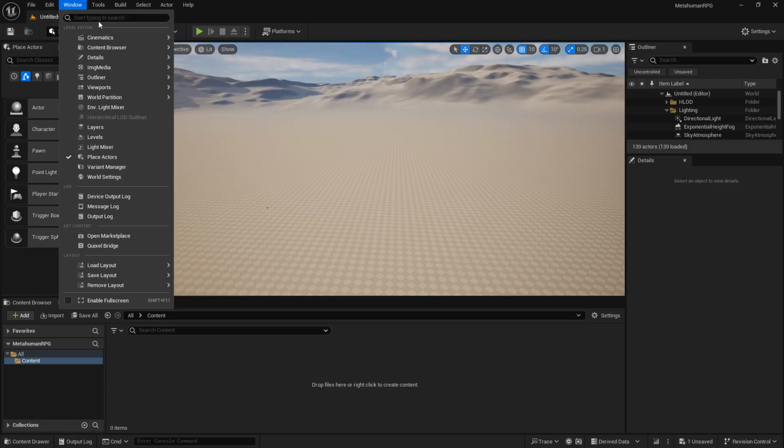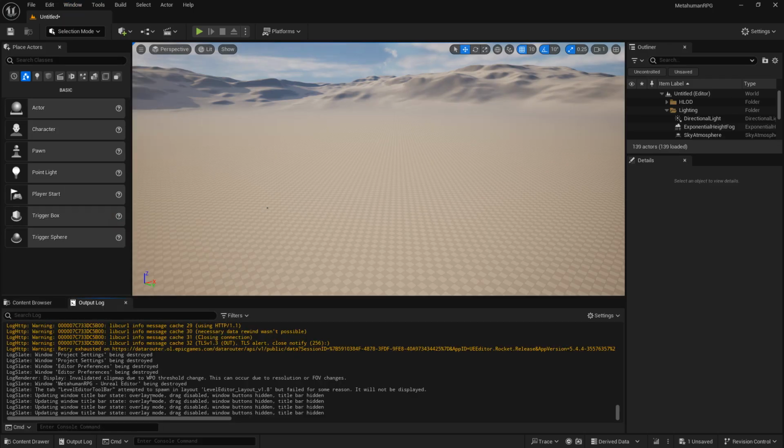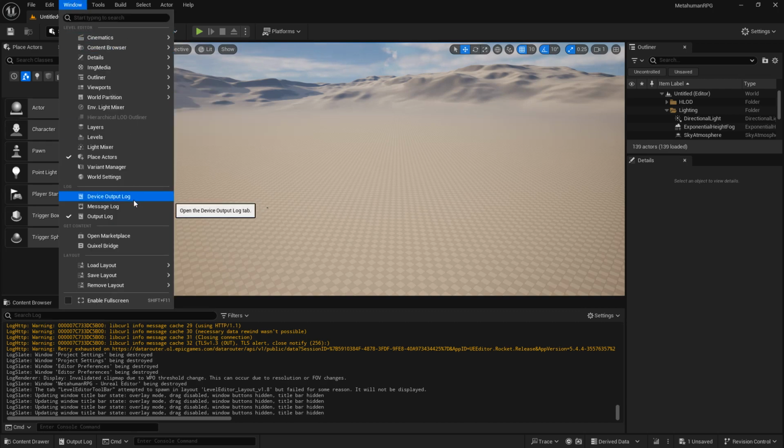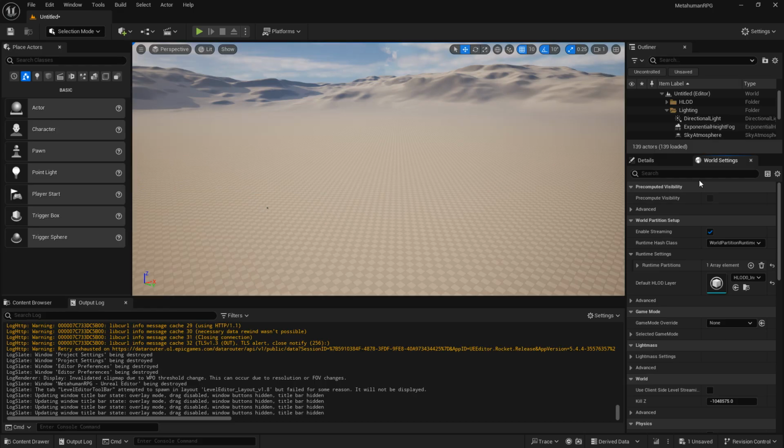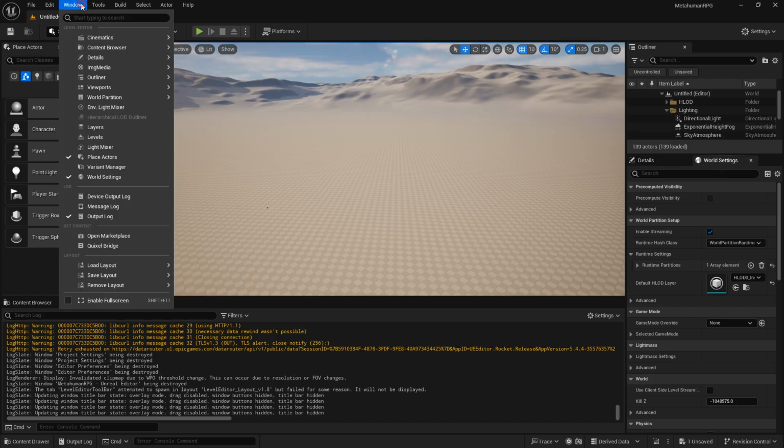In your Window menu, this is everything you have in Unreal Engine that you can open up, like your console, which is something we're going to need to check our stuff in CPP or C++. And you need your world settings. So let's edit our world settings. And we'll need Quixel Bridge, but we'll get back to that later.